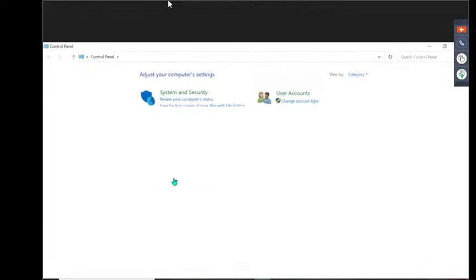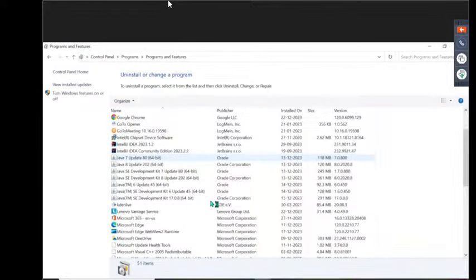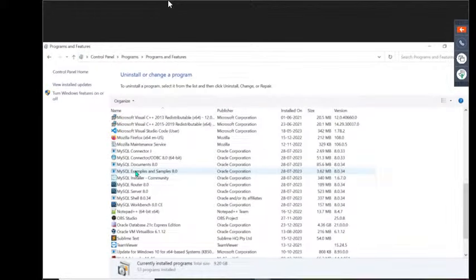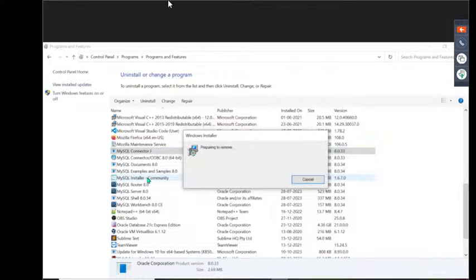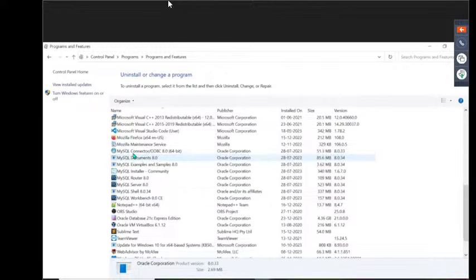All right, uninstall program. As usual, so many products are installed here. I want to uninstall them. Uninstall. MySQL Connector/J, I'm going to uninstall that. Whatever MySQL components are available in the control panel, we have to uninstall. Again, we are going to start the installation.